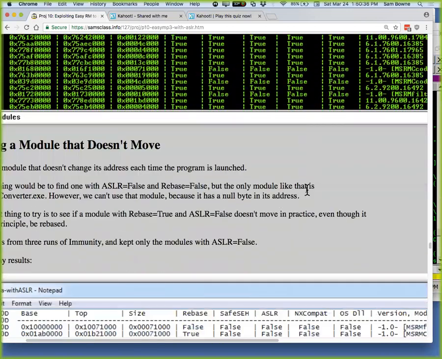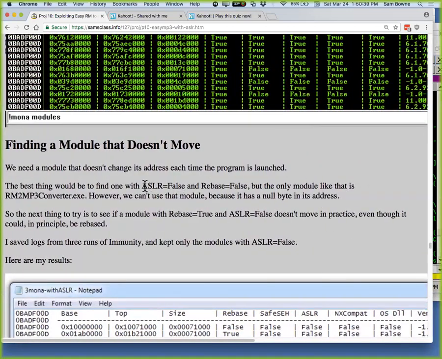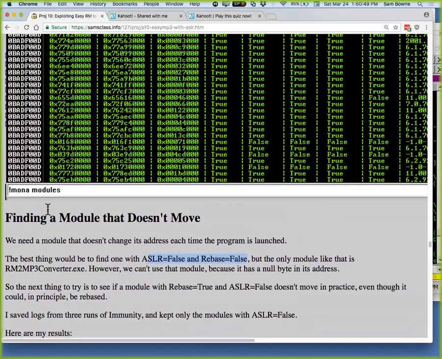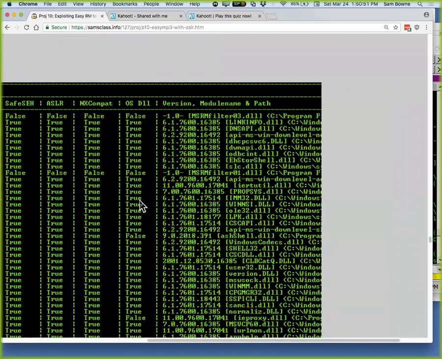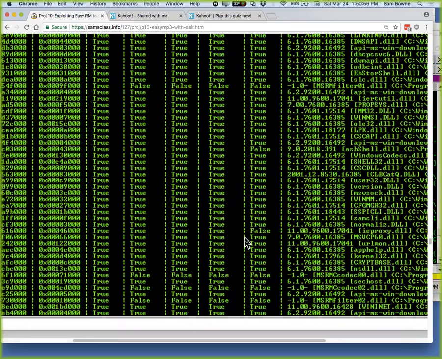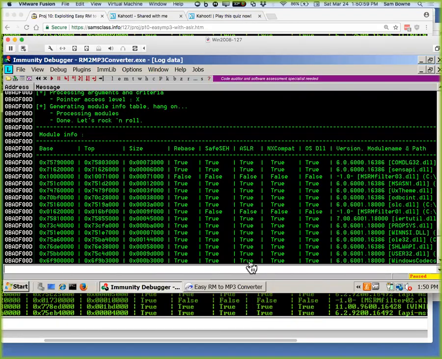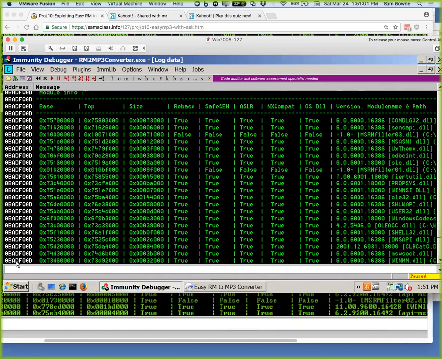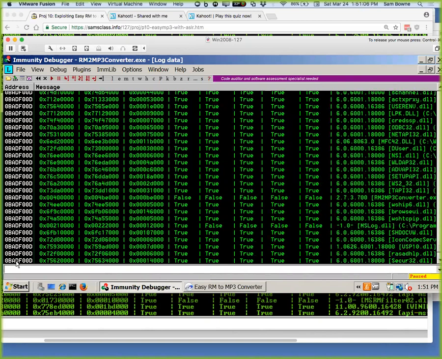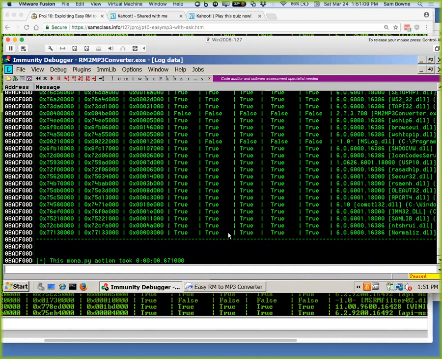So anyway, we're looking for something to exploit. We want to find one with ASLR false and rebase false, because then you know where it is. But the only one like that is the converter itself, and the problem with the converter itself is that it's got zeros in the address. So let's see, I should be able to find that one, perhaps in my live one here. The MP3 converter itself should be at 400,000. That's where it usually is. Let me see if I can find it. I don't know how to scroll to the right on this thing.